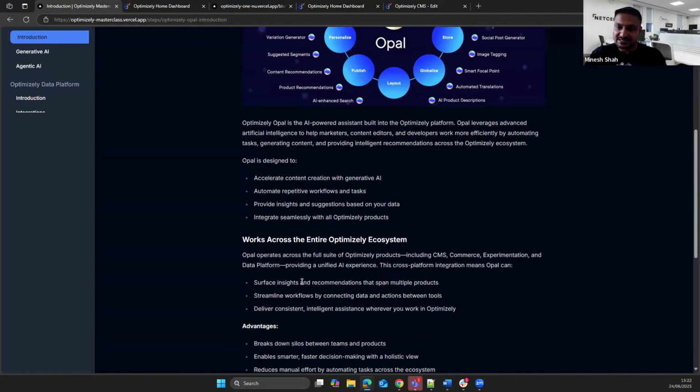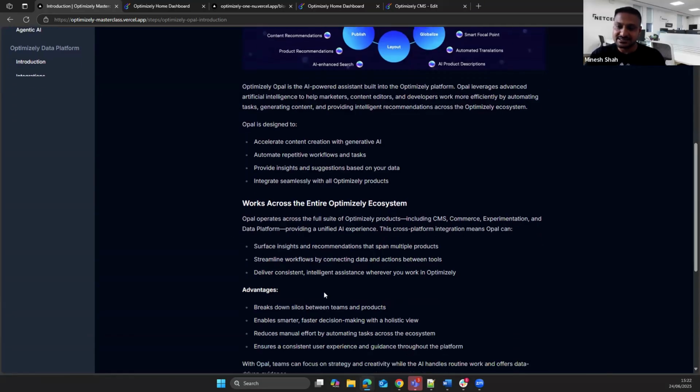like I say, it can surface insights, recommendations that span multiple products. It streamlines workflows by connecting data and actions between tools. And it delivers a consistent, intelligent assistant. So there is that consistency. It all looks the same, it all plays the same. So your users do not run into that problem of, okay, it's a different AI, it's a different LLM. It's none of that. It is very nicely tied together.